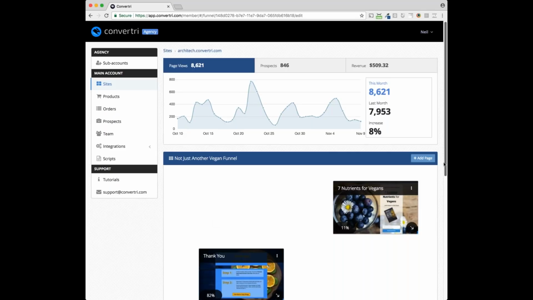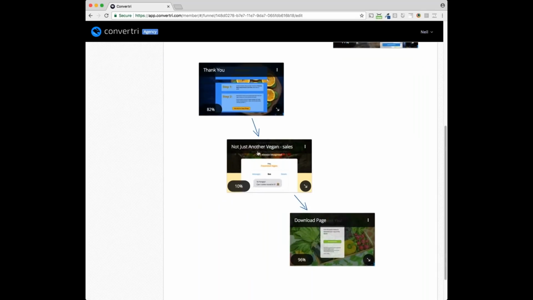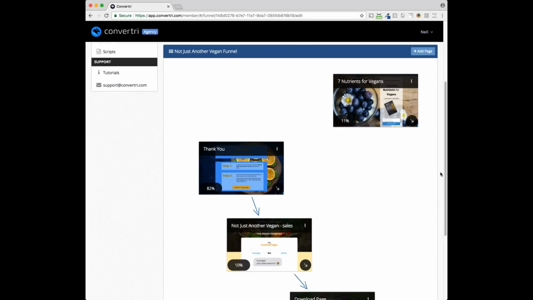This funnel consists of a squeeze page to start with, that gives away a little factual guide about the 7 essential nutrients for vegans. Then they get a thank you page where it's like, you can get your free guide here, and while you're here, why don't you check out this offer? Then we send them through to the offer and obviously the download page if they buy it. And this produces leads for about $1 each.